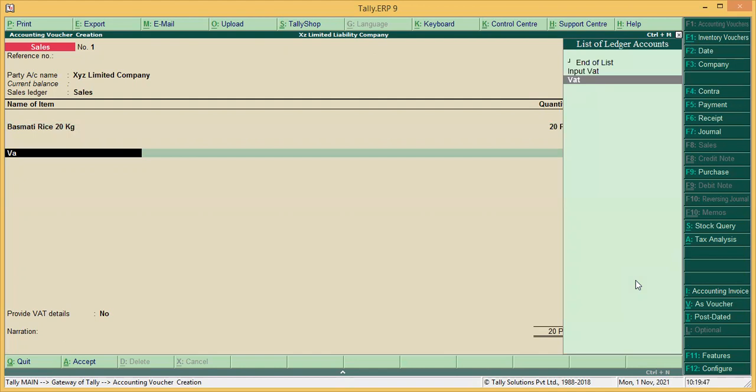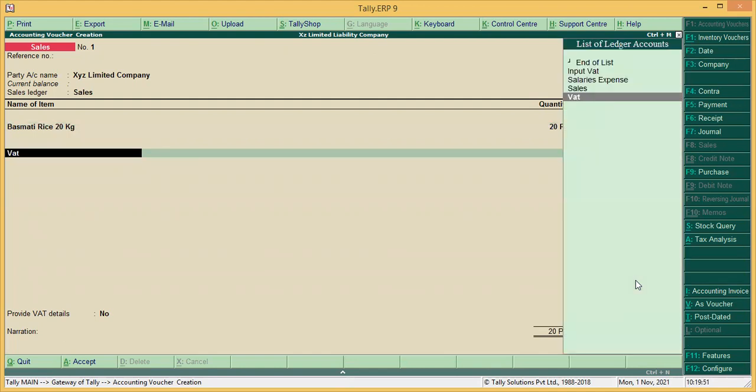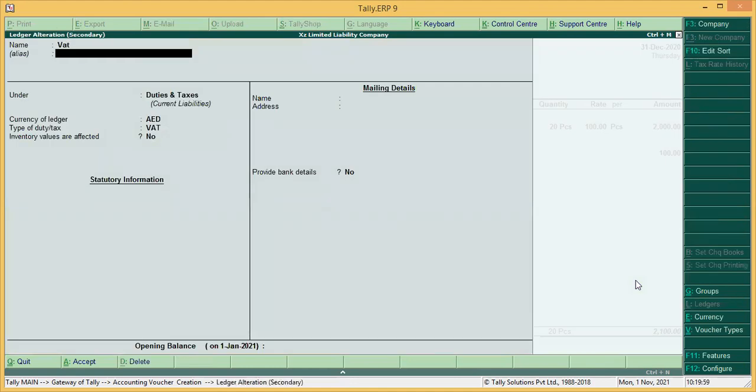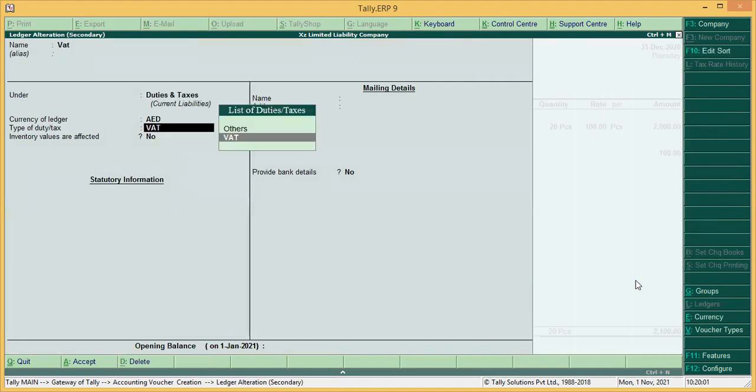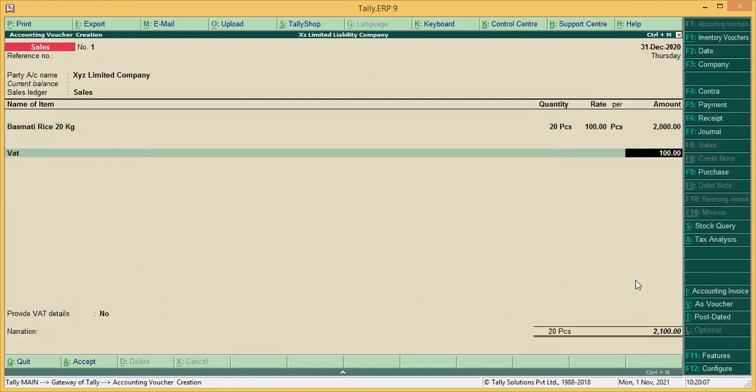Here if you are charging the tax, you will select the VAT. Let me guide you on the account details you need to select for the VAT. You press Control Enter, and here you select duties and taxes. For the type of duty you select VAT, and you save this one. Correct? So we got it. Once you save it, your invoice will be generated.